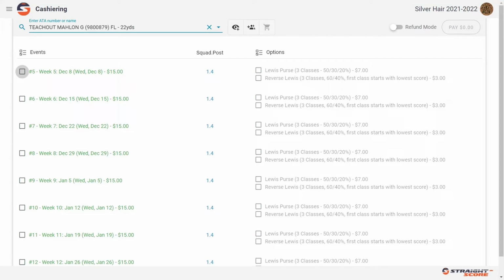To begin cashiering a shooter, first check the desired events for which the shooter wants to pay. Then select the desired options. Notice that in the upper right-hand corner of the screen, as the options are selected, the amount due continues to accumulate. If you deselect options, the amount continues to decrease.